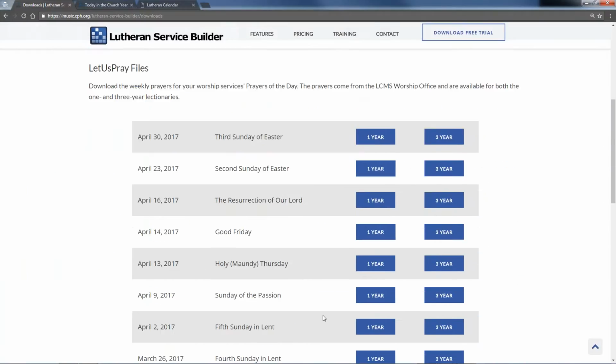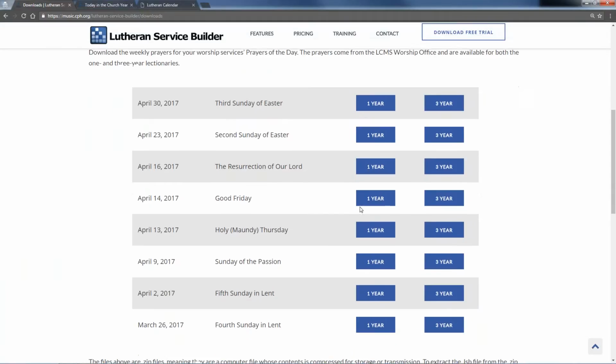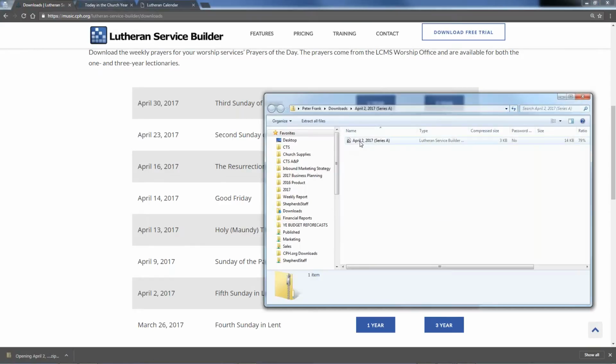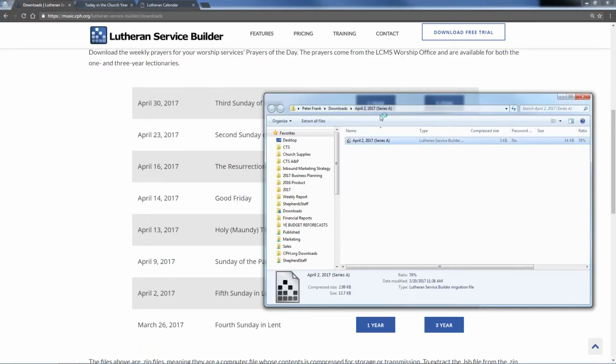And if they're different for 1 year or 3 year, we do put those different buttons in there. Sometimes those are going to be the exact same and point to the same file, but we do try to make it easy to help you distinguish. You can download the 3 year, and when you click on it, it'll download to a zip file. And when you open that up, you can see April 2nd, 2017, Series A. That's tied into the lectionary.